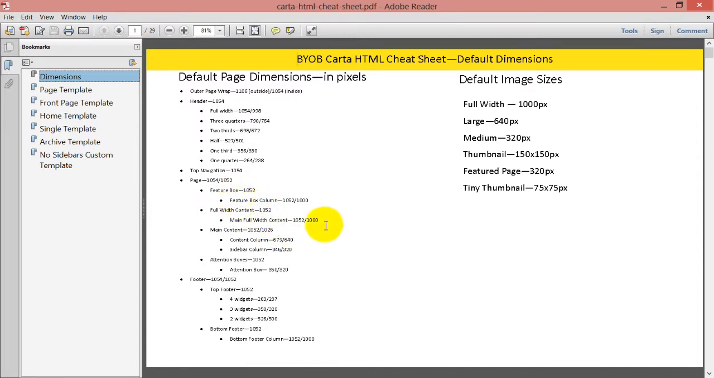The typical page full width content is 1,000 pixels wide. And then the content column is 640, the sidebar column is 320. And the attention boxes are each 320. If you chose, 4 widgets is the way it's created right now, and those widget columns are each 237. But if you switch to 3 widgets, it'd be 320, or 2 widgets would be 500 each. And so anyway, this will help you, I think, if you want to know how big stuff should be. This is going to help you understand how big things are.